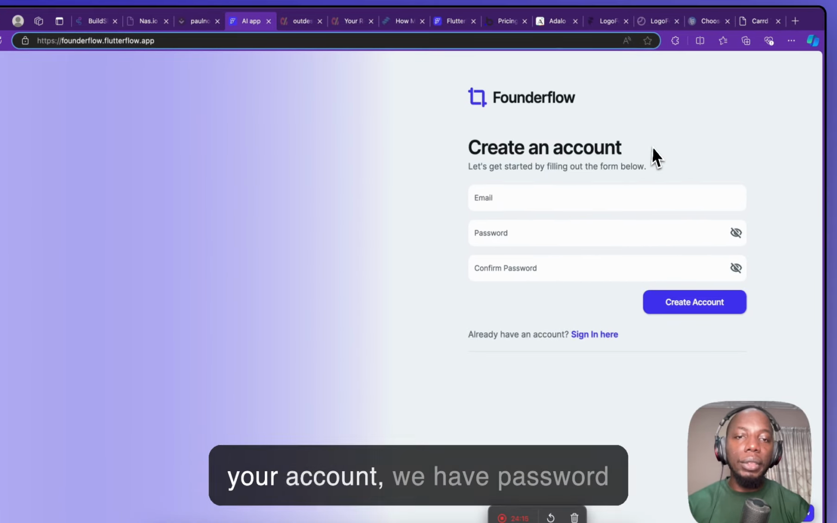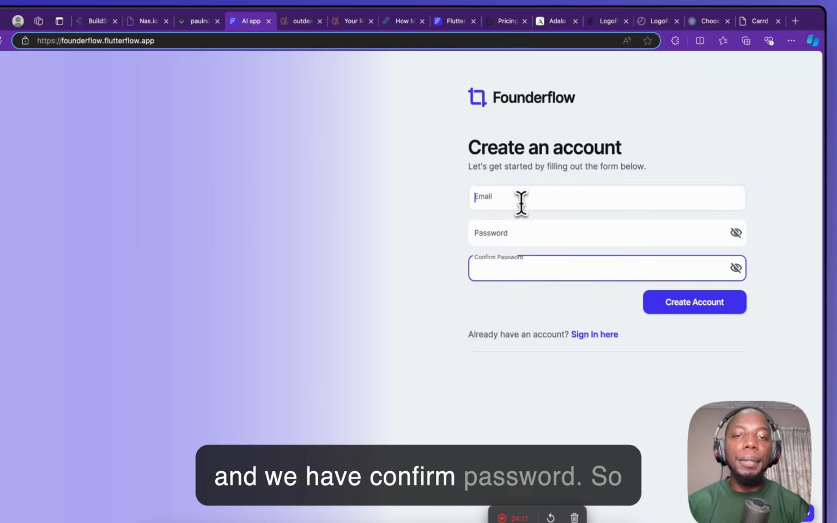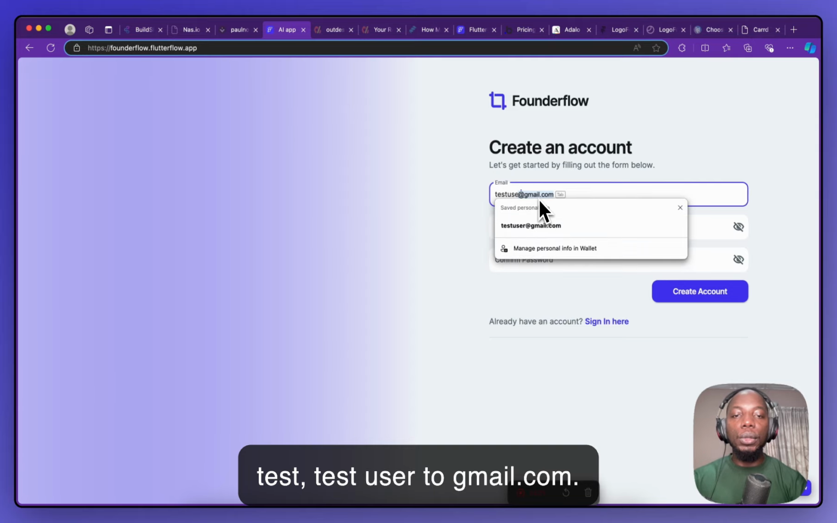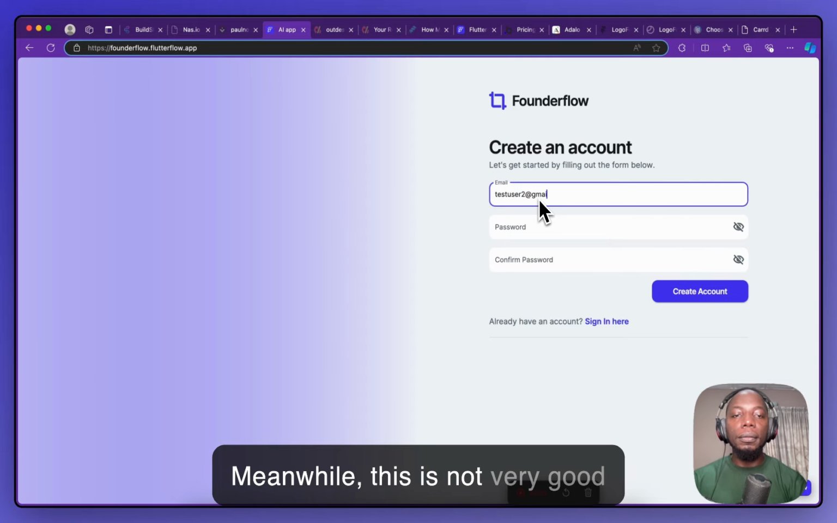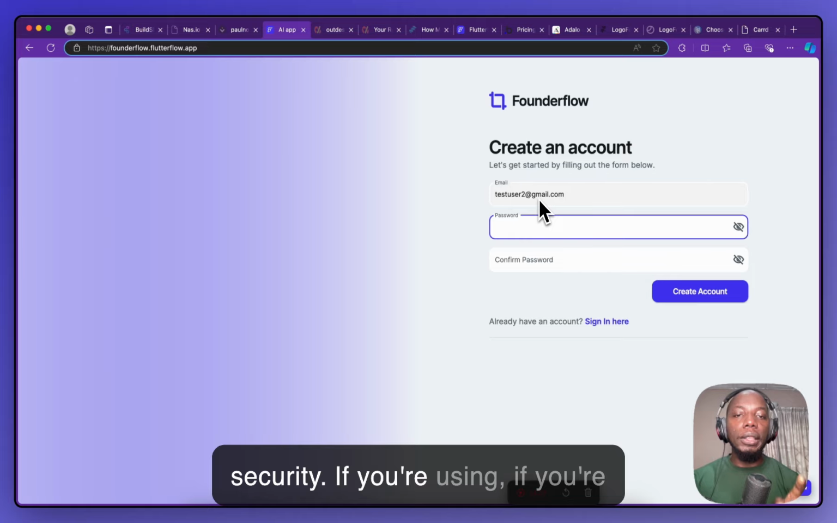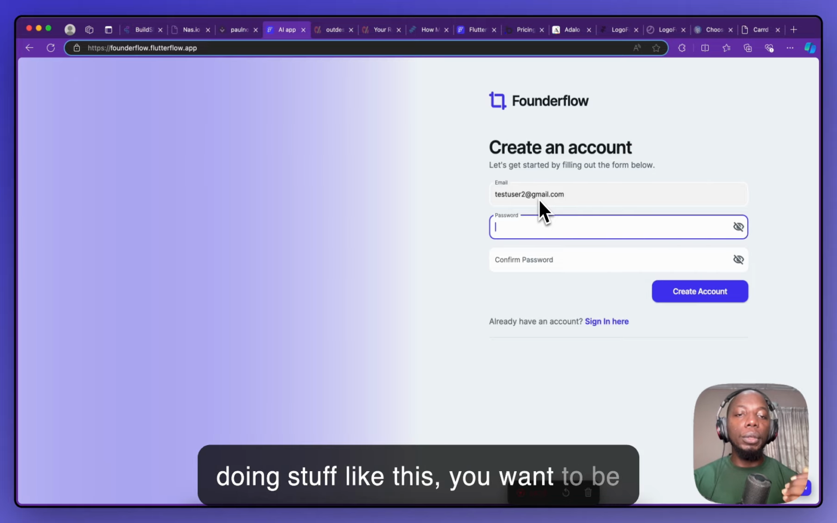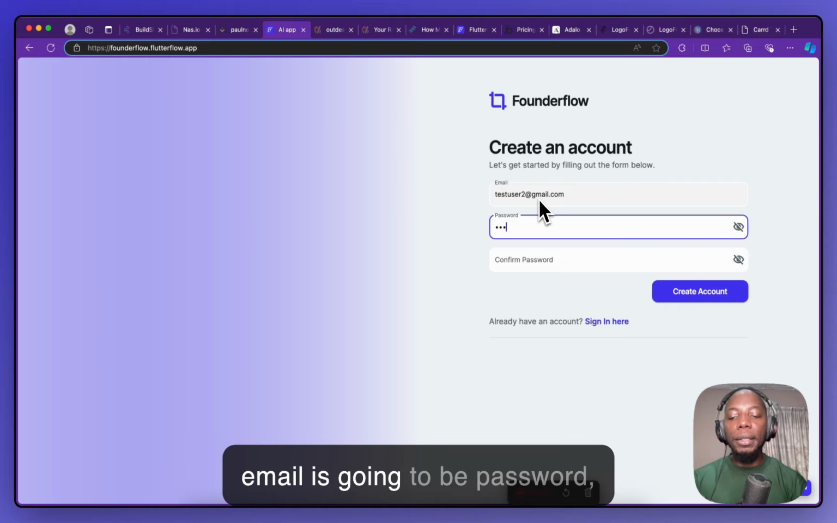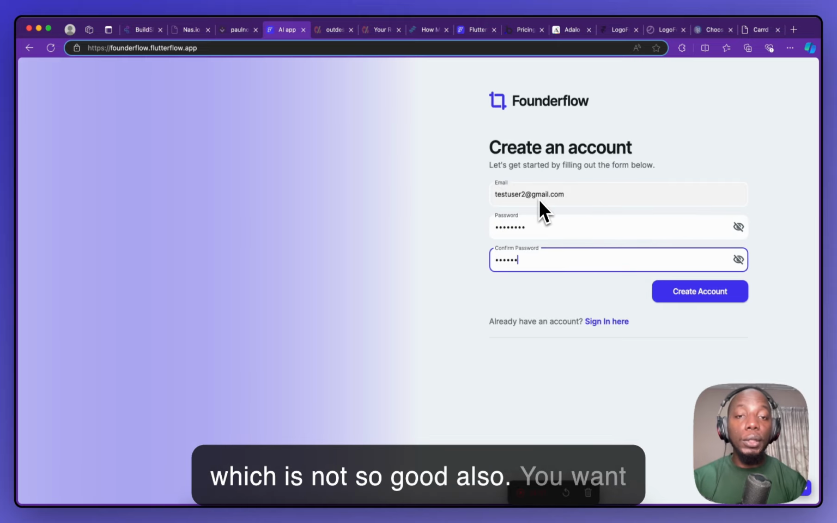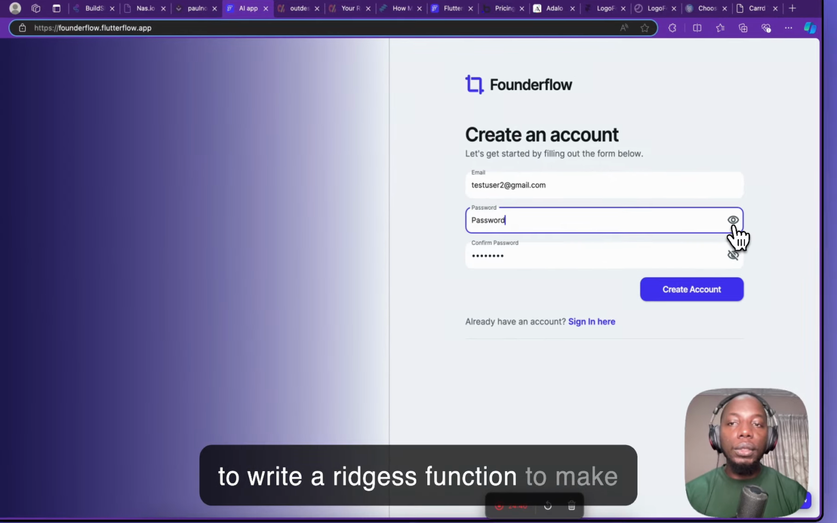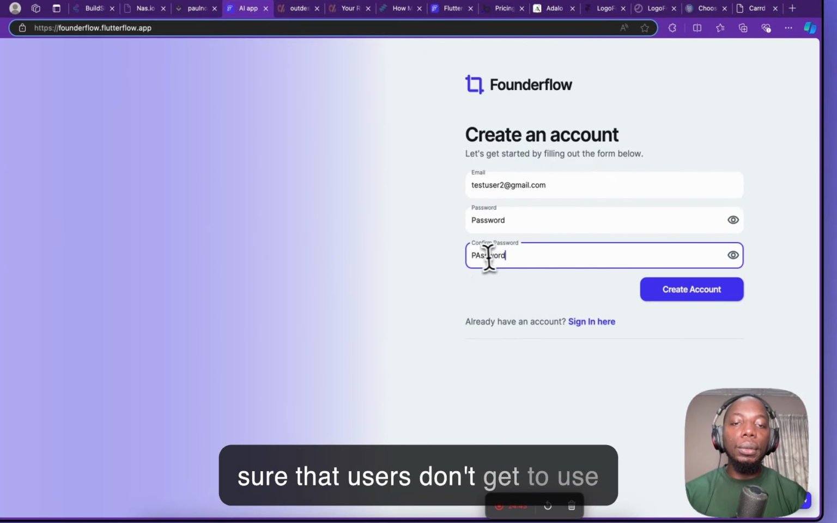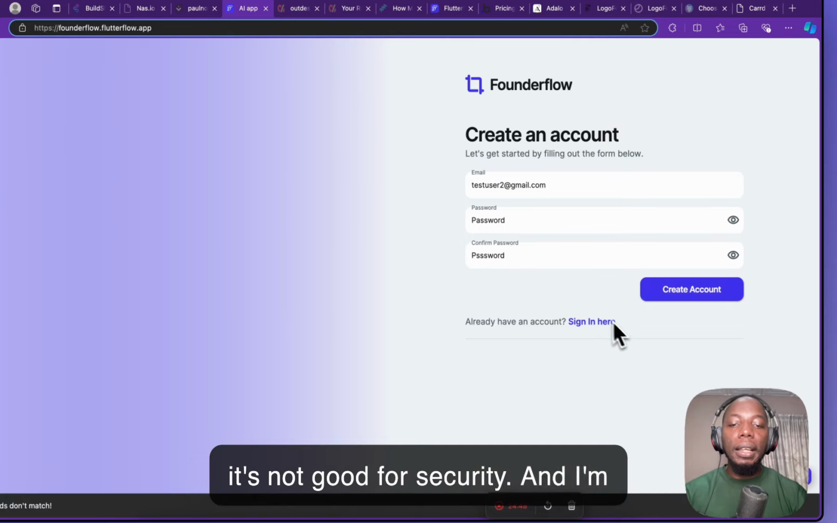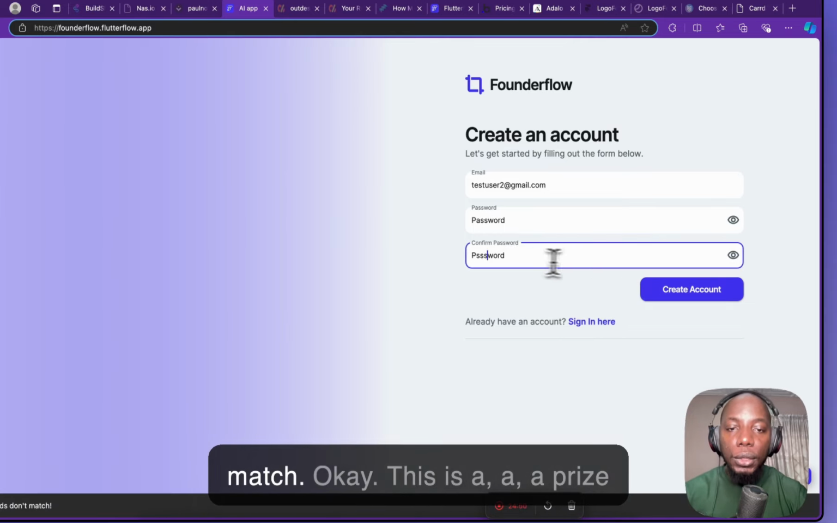We have create your account, we have passwords, and we have confirm password. So I'm going to just sign up and say testuser2@gmail.com. Meanwhile, this is not very good security. If you're doing stuff like this, you want to be able to validate the email to make sure the email works, right? And my password is going to be "password", which is not so good also. You want to write a register function to make sure that users don't get to use short passwords like this because it's not good for security. And I'm going to log in, say passwords don't match. Okay.